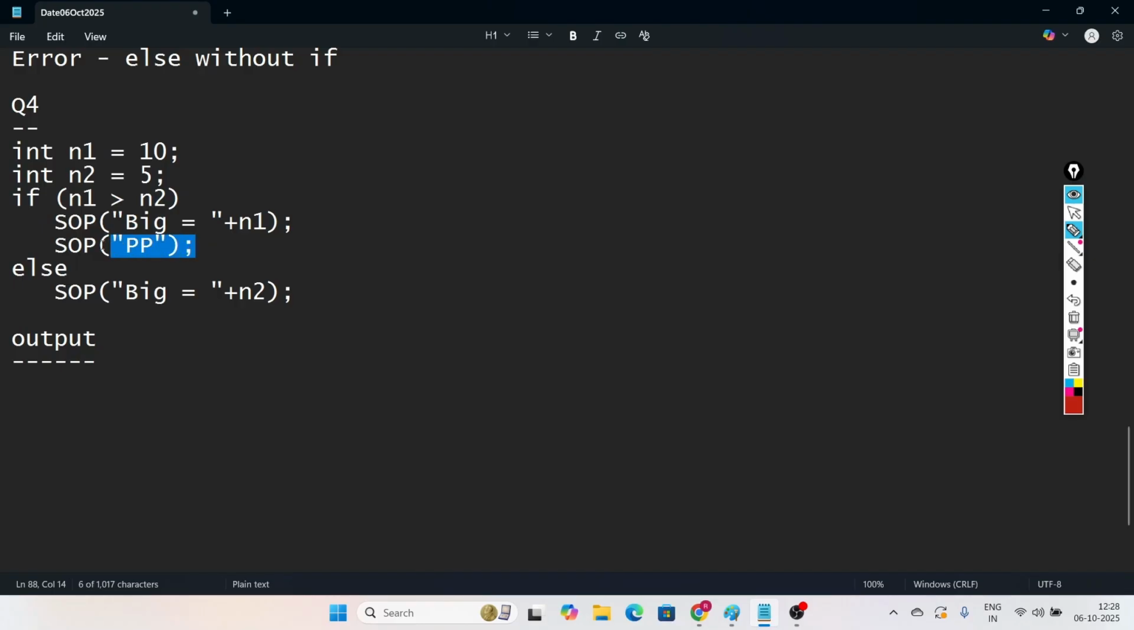Does this statement belong to if? No. But we are using else. So when you are using else, do you have any if for this else? No, because your if is terminated over here. Since if is terminated over here and this does not belong to if, but we are using else. For this else, do you have any if? No. So again we get same error. The message is else without if.